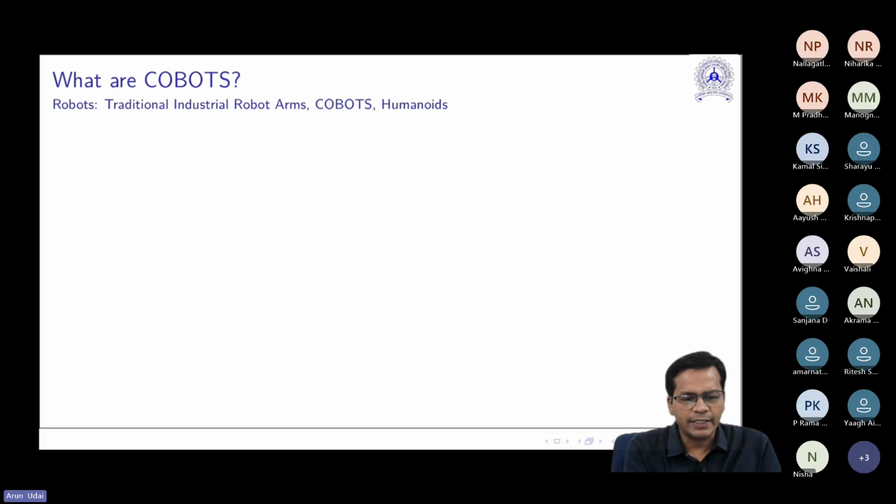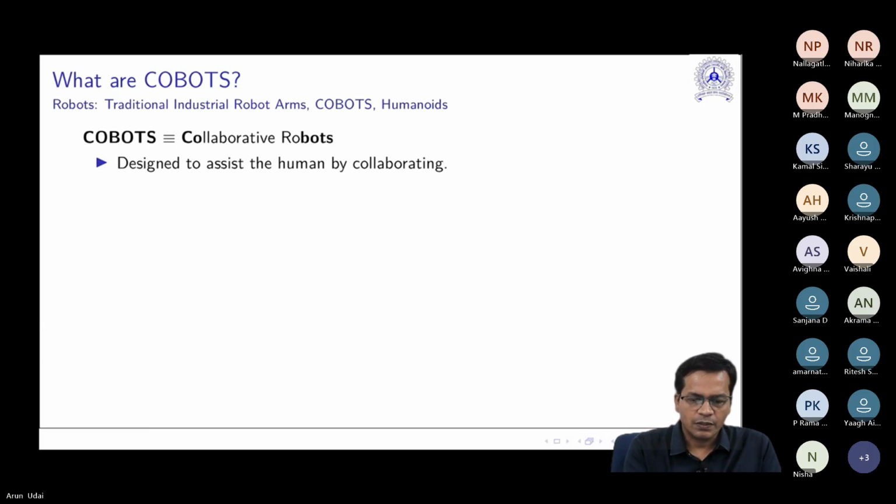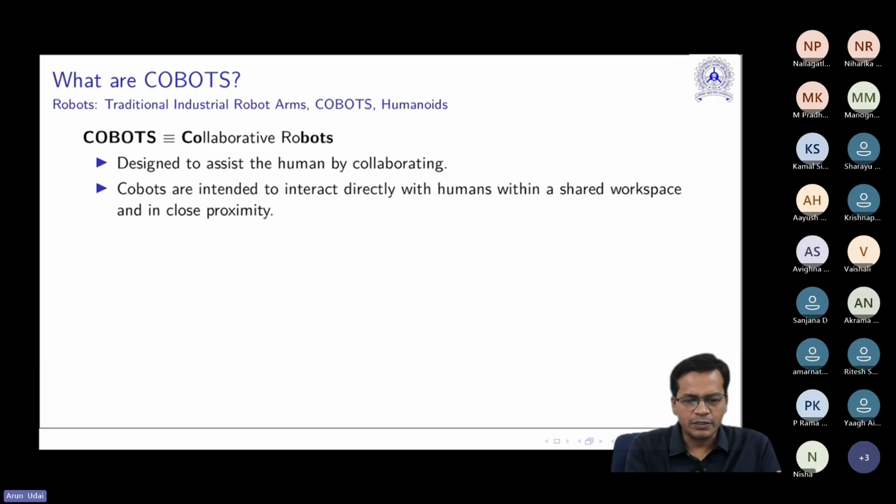So robots, traditional robot arms and cobots and humans. How was that defined? So cobots are collaborative robots that are designed to assist humans by collaborating. Earlier robots were also there, which were assisting humans, right? But now the things are a little different. We'll talk about various ways it can collaborate with humans in the workspace. Not just that it is collaborating, right? And cobots are intended to interact directly with humans within a shared workspace and in close proximity.